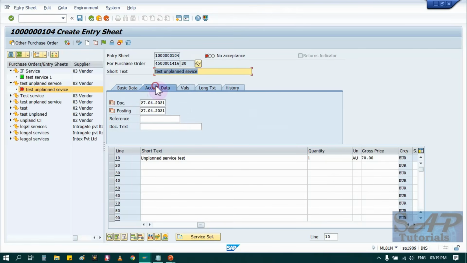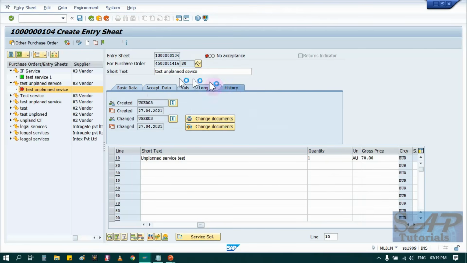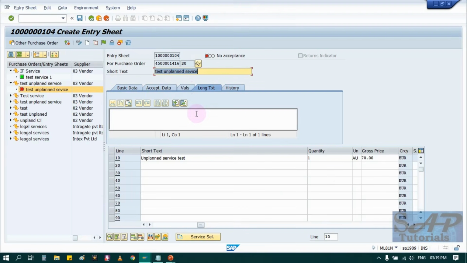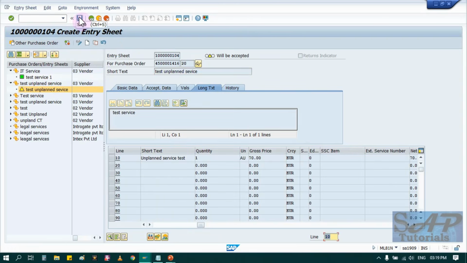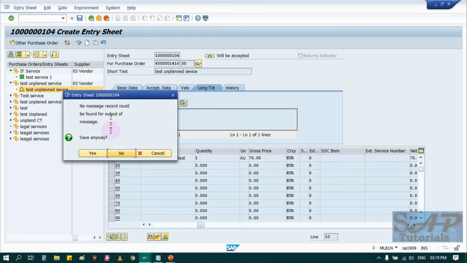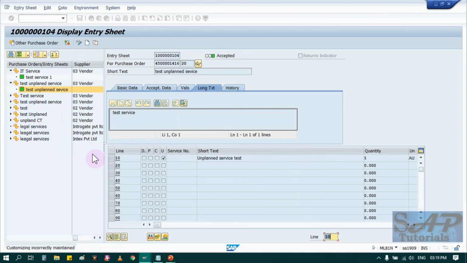Then you may provide other tabs as well, whatever info you want to provide, you can provide here. Whatever you want, and you can see history here as well. Then again you have to accept it and save it. So now the service entry sheet is completed.